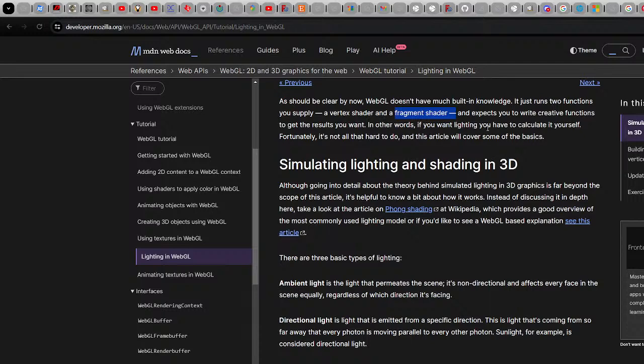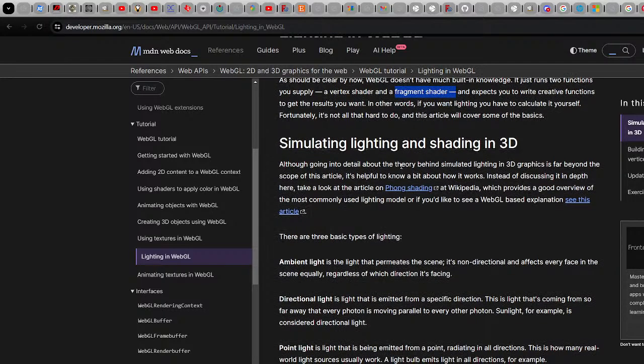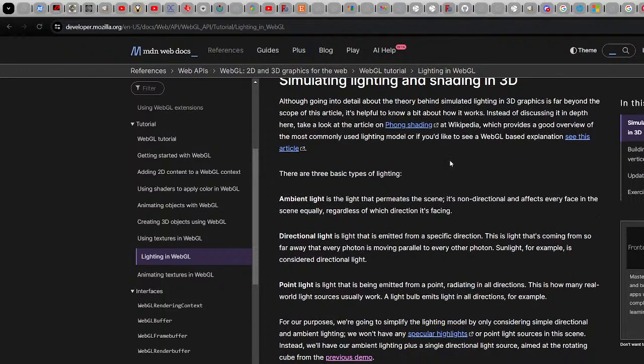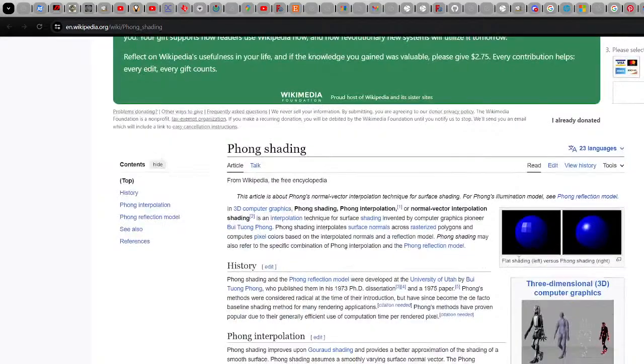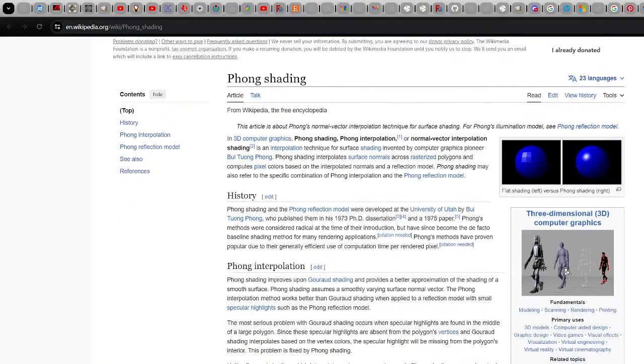Okay, so this tutorial is simulating lighting and shading. Simulated light, 3D Phong shading. So Phong shading. Okay, interesting.